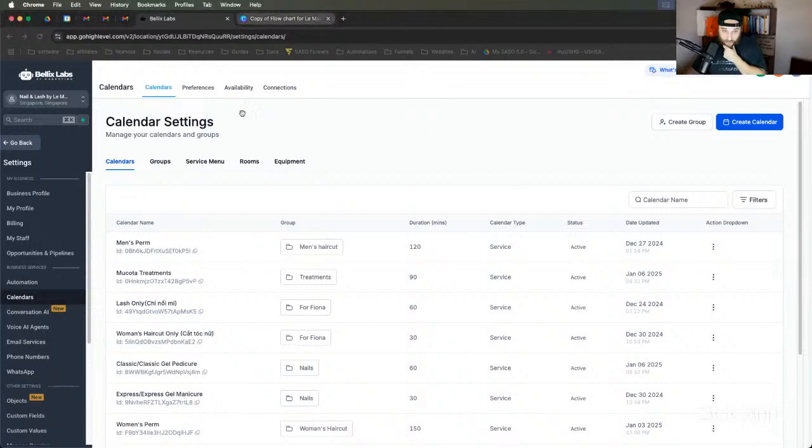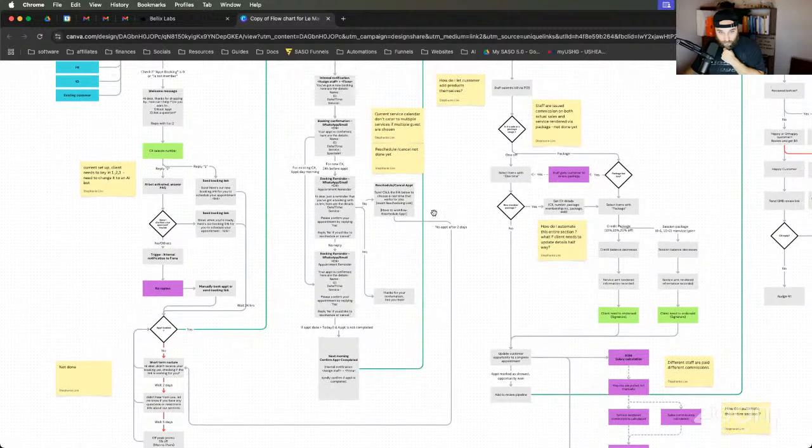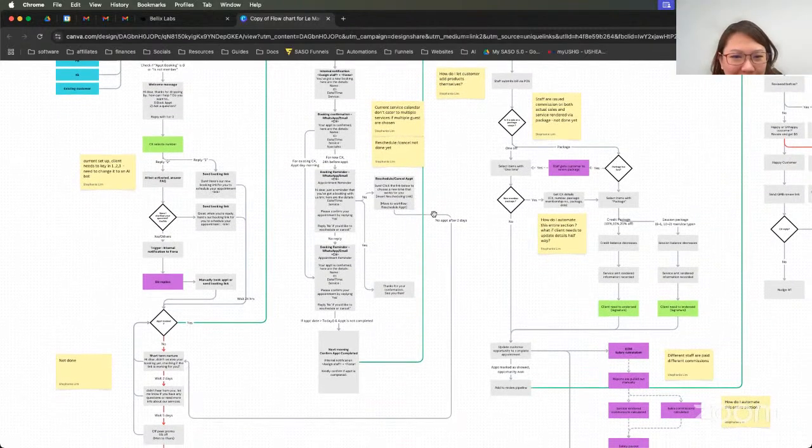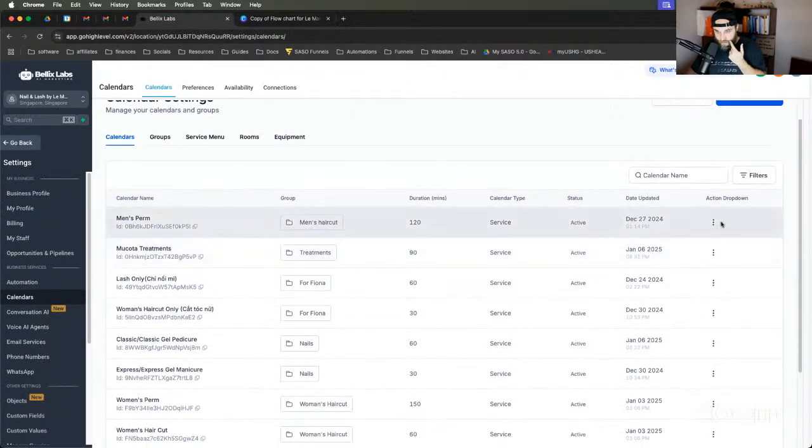I think you actually have this set up really nicely. Thank you. You just need your confirmation stuff. So, is this one going to be for all the men's haircuts?